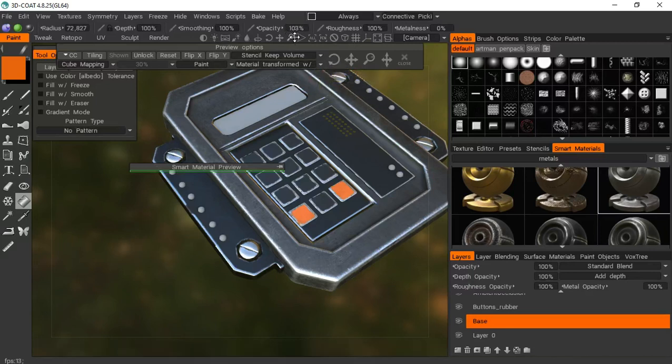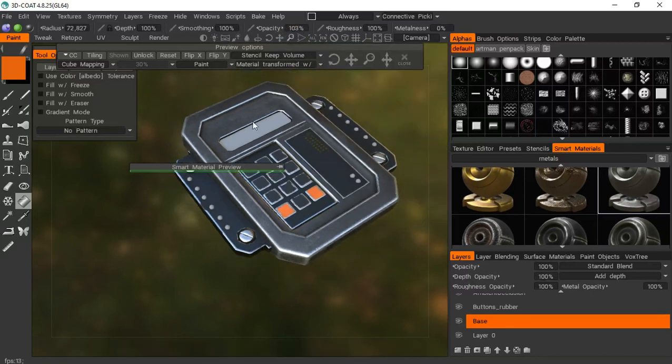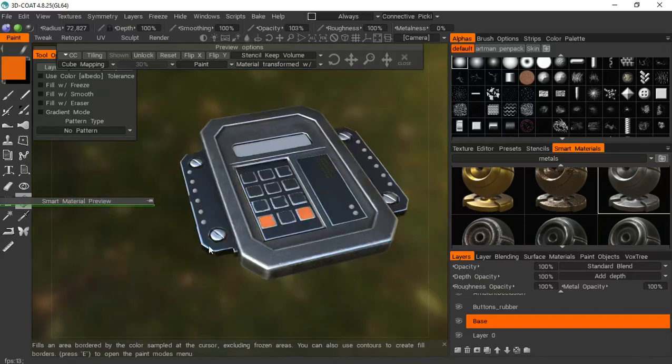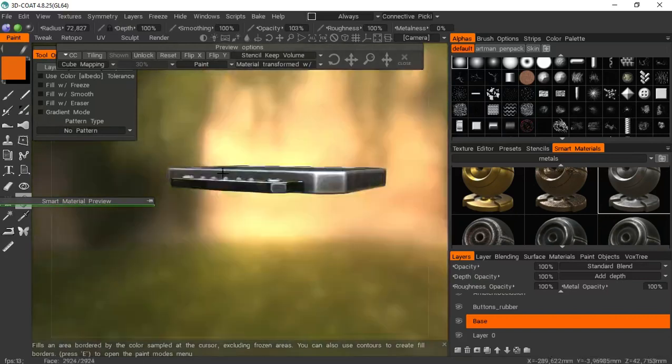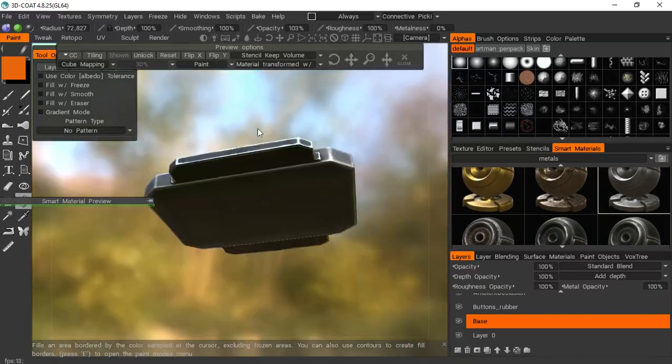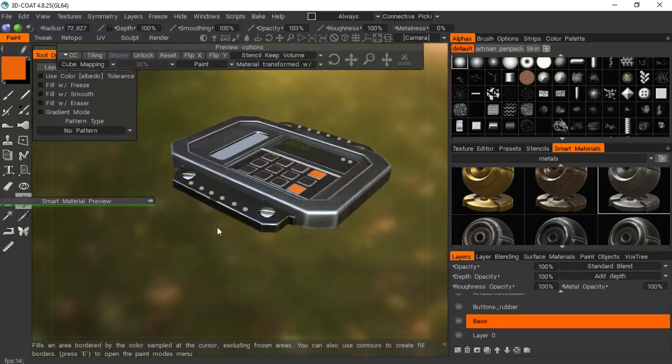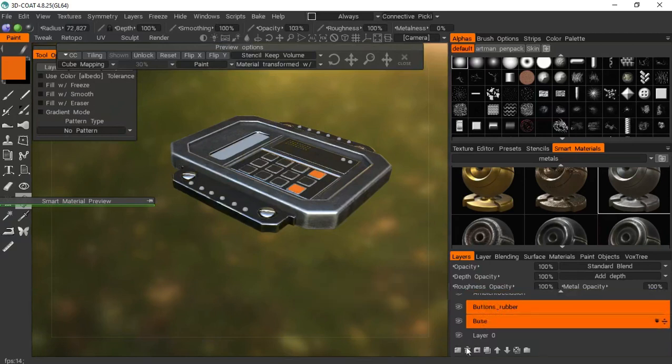So from there, our model is coming together really well now. Now we're gonna want to add some realistic dirt, because it looks really clean at this point. But if you like it like this, you can. But that's not the point of this tutorial. So we are gonna add another layer above the buttons rubber. We're gonna call this dirt.